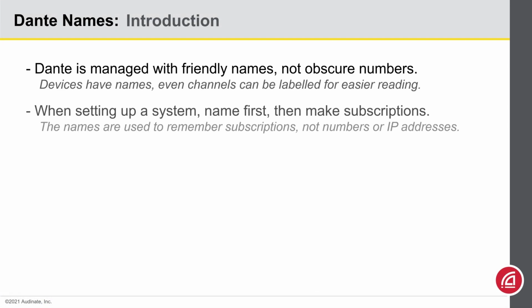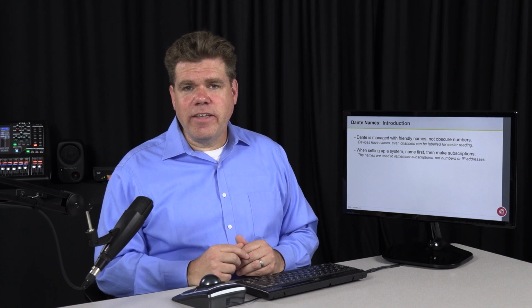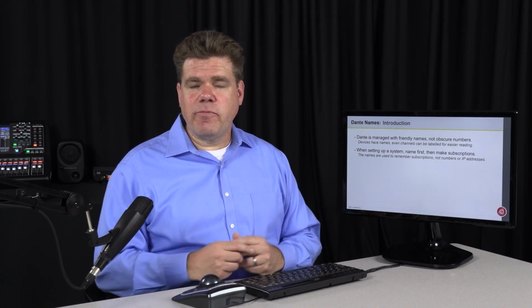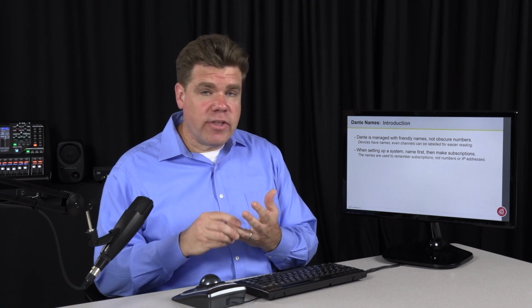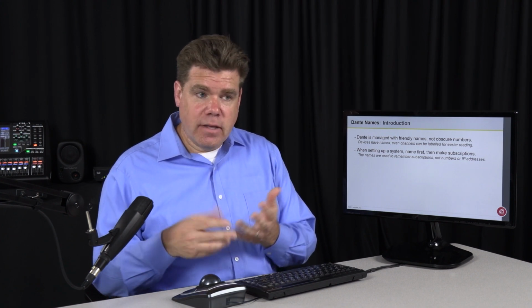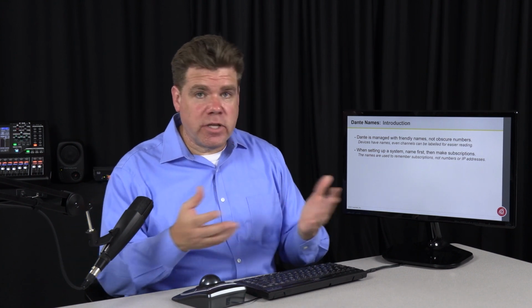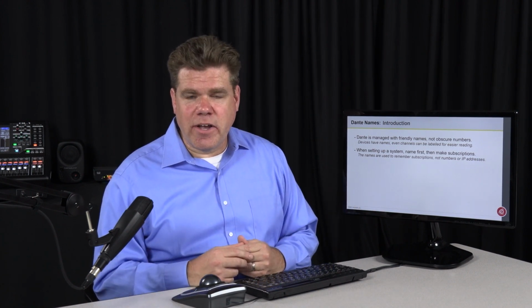Now another nice Dante feature is that you don't have to work with IP addresses all the time. You can assign names to your devices. Interestingly, the Dante names aren't just for your benefit. They're used by the Dante devices themselves. Every Dante receiver remembers the name of the Dante transmitter and the name of the channel that they're supposed to pull in. Now, if you reboot your network hardware and your DHCP server issues completely new addresses to all your devices, no problem. Everything is name-based, so the subscriptions will live on.